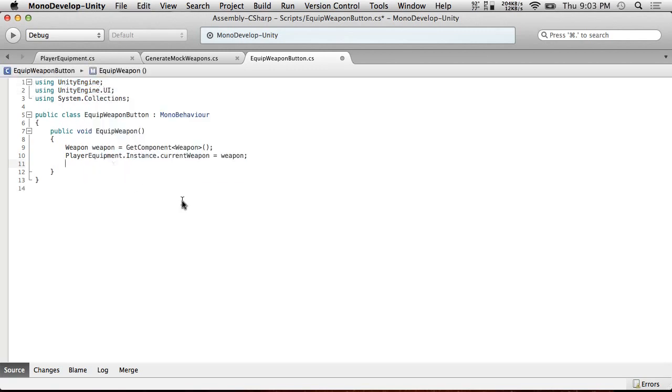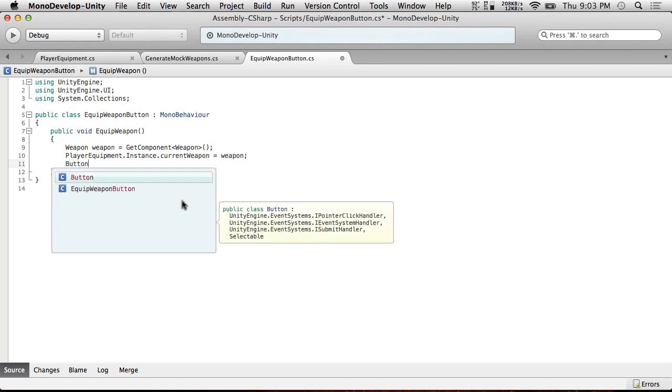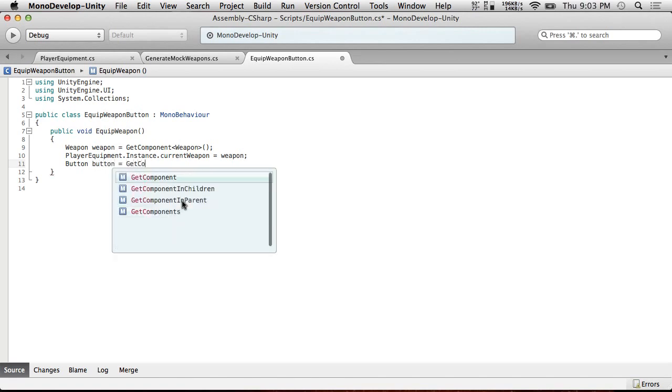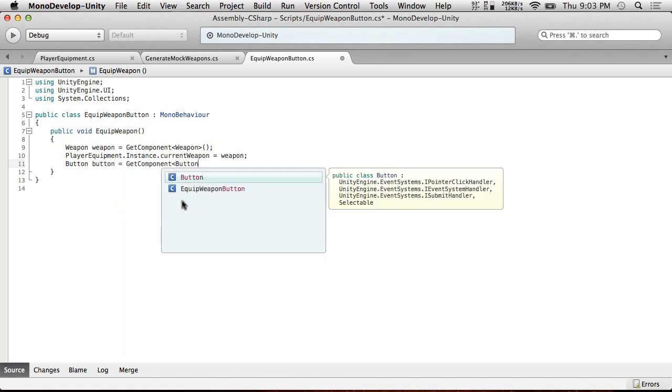So we're just going to do something like, because we know this weapon has been equipped because we did equip weapon. We don't have to check because we're going to disable them when we equip. We'll have to have a special case for the first time that we equip something, but then we don't have to worry about that even being called. So there's not really much reason to check. So what I mean is we'll just do button equals get component button.